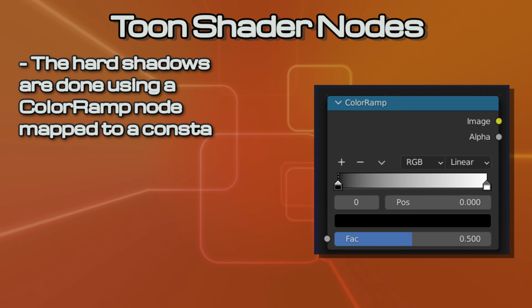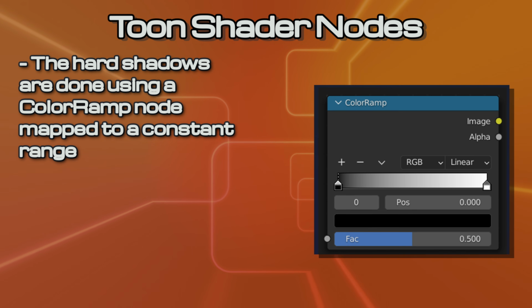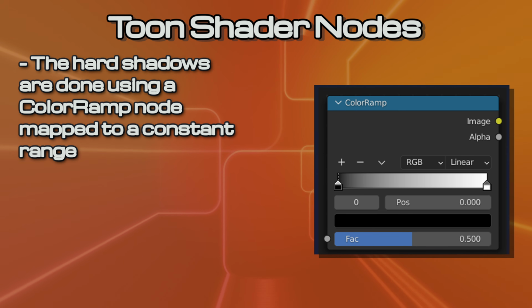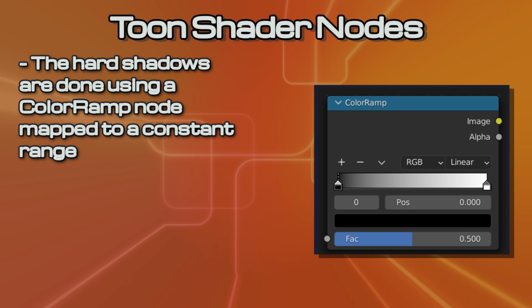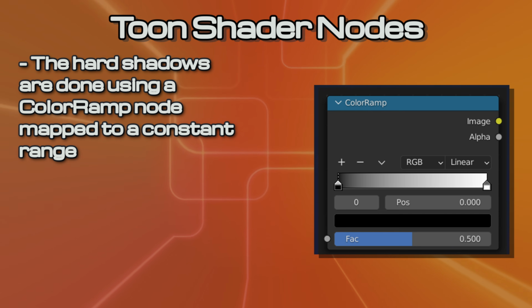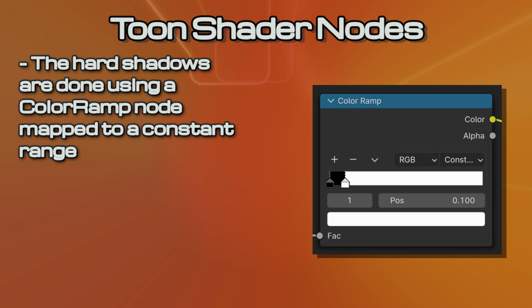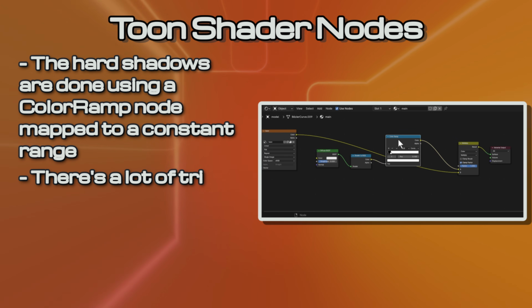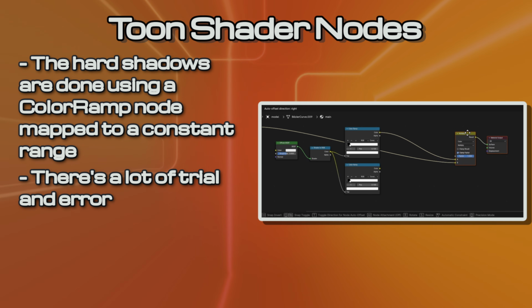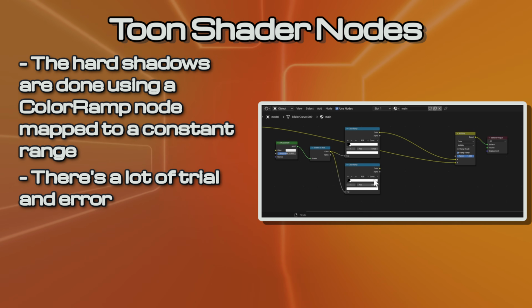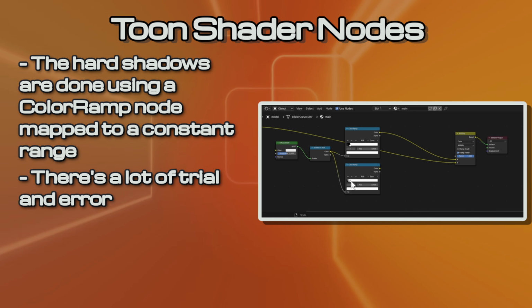To make the hard shadows, we're going to use a special node in Blender called a Color Ramp node. The Color Ramp node maps your 0 to 1 range of existing colors to a new range, which gives you finer control over the levels. This is most commonly used to map it to a constant range, so you can make the value strictly black or white based on the number range. Similar to the modeling process, there's a lot of trial and error when it comes to making shaders, so play around with the node connections and values until you get something to your liking.